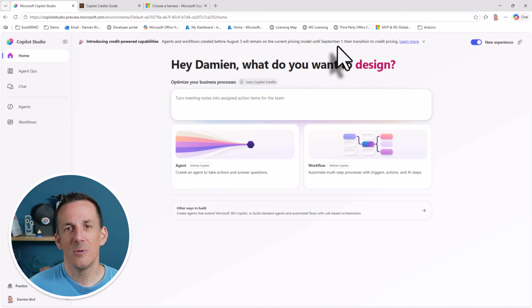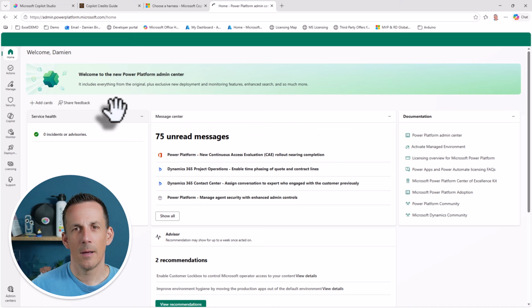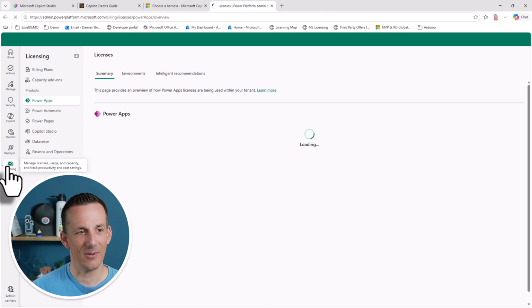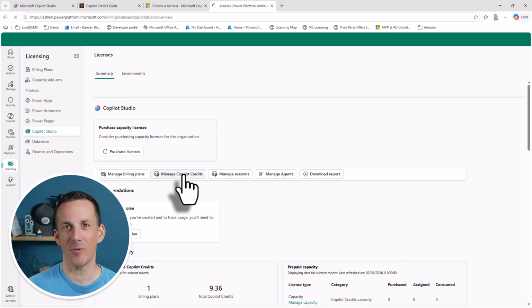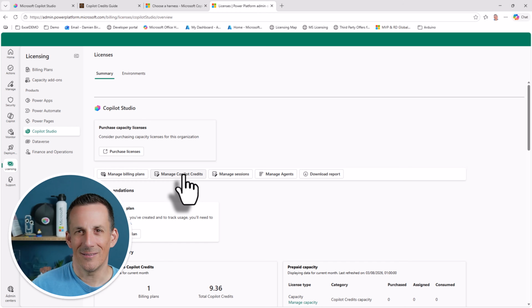So my advice to you as a user is think carefully about the capability you're looking to build with an agent. Do you need that new GitHub Copilot harness? Be aware of the cost associated with that harness. And if you're an administrator, jump across into the Power Platform Admin Center, into licensing Copilot Studio, and go and explore managing those Copilot credits so that you don't end up with some unexpected surprises.